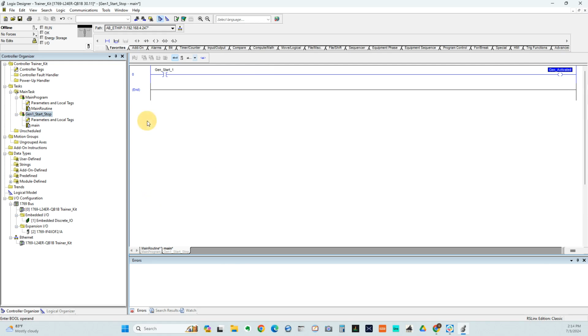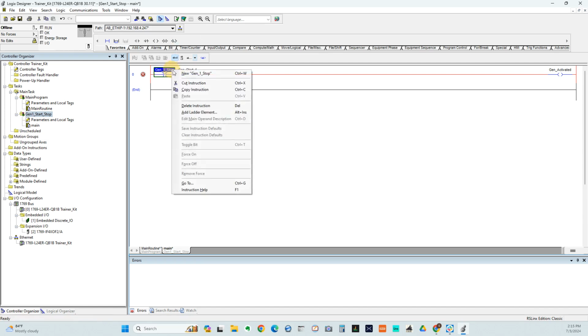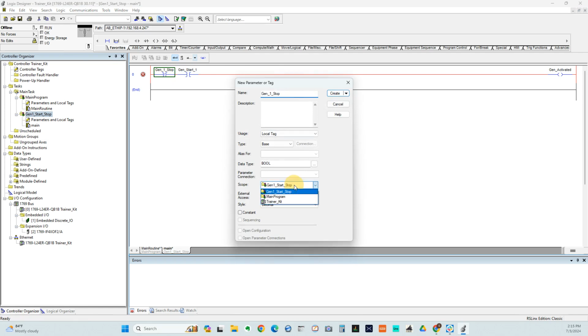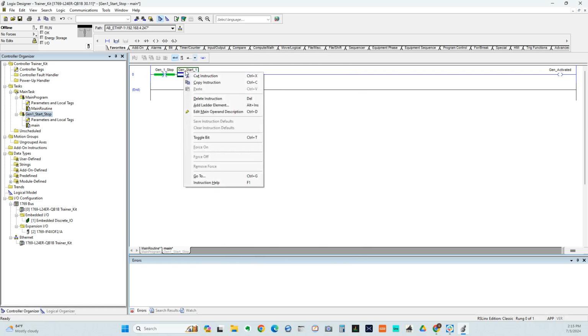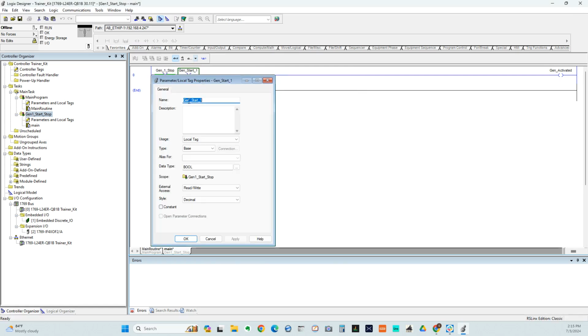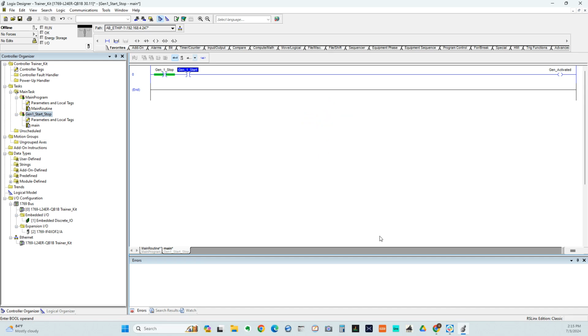So let's add one more thing here. Gen stop one. Now it probably makes more sense to say gen one stop. Okay, we've got the scope selected as gen one start stop. And then we're going to change this to Gen 1 start, because that's going to bug me too. So now we've got three program scope tags here.